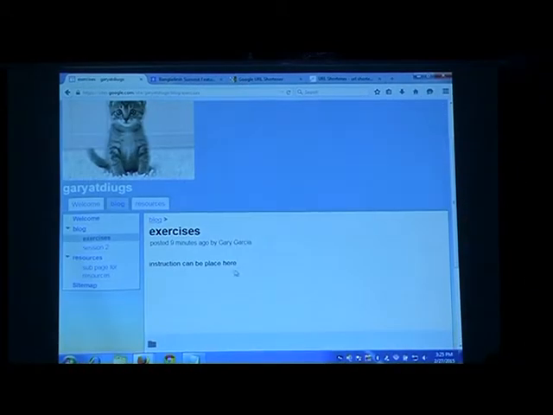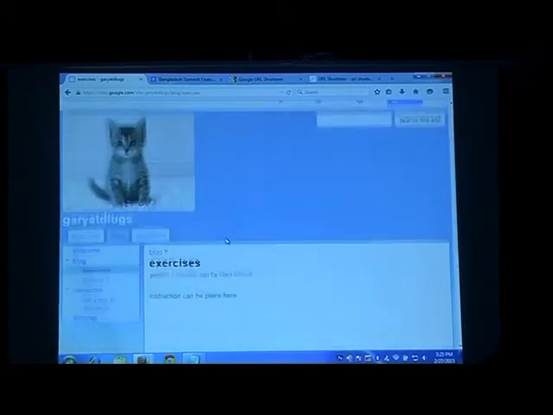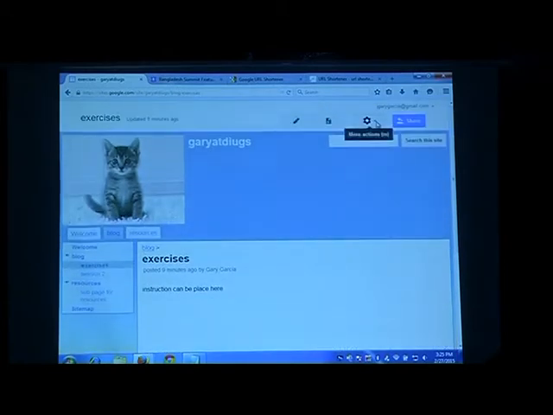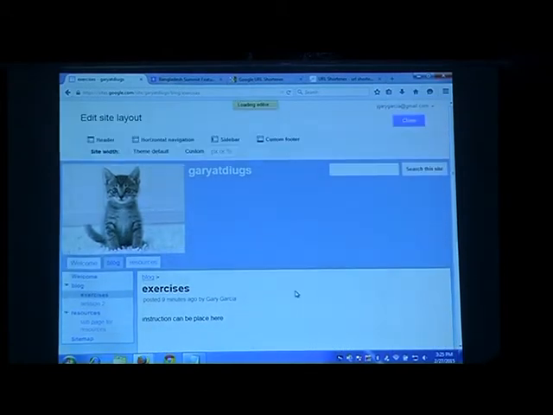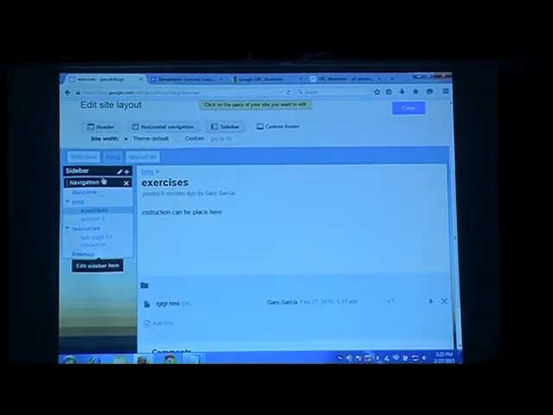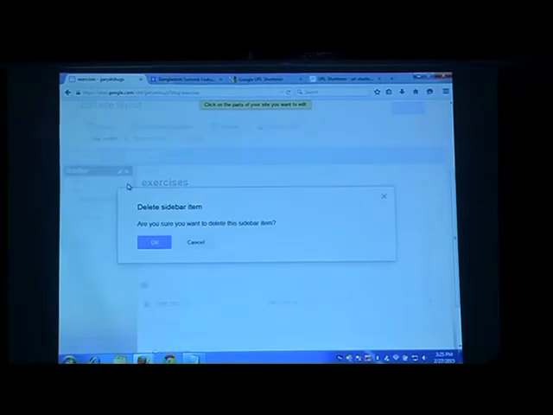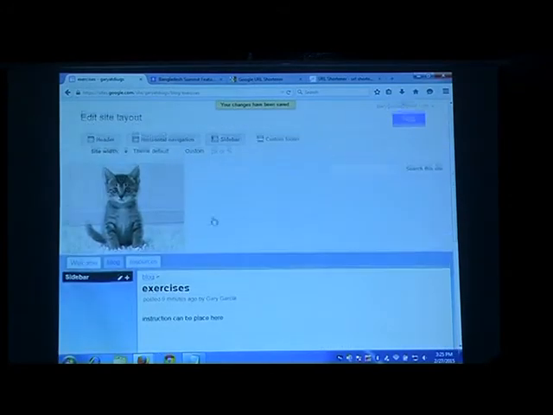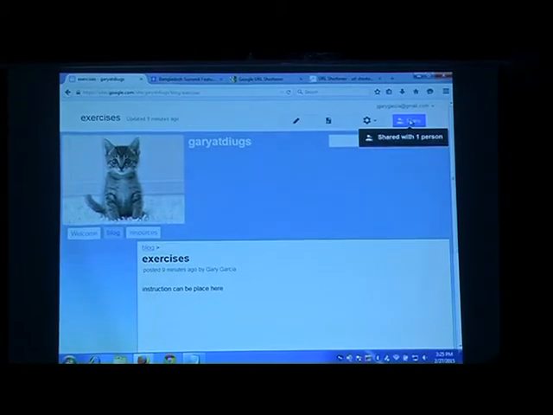Okay? Now, this one has no use. If you want to remove that part, all you need to do is go back again to edit site layout and then click the X, meaning to remove. Click OK and it's gone. So when you close this, it's not there anymore. Okay? Are we clear with that?